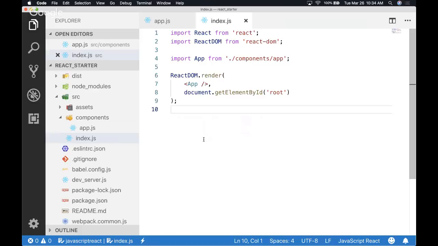And then notice when we actually use the app component, instead of using it as a variable, we do it in the markup-looking way, where we put the less than, greater than signs around it. Also note that it is self-closing.